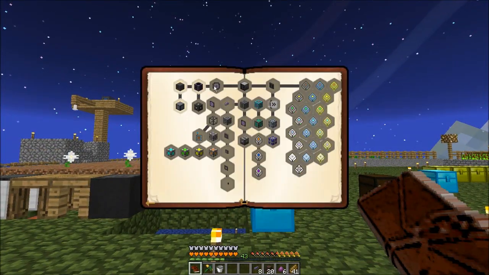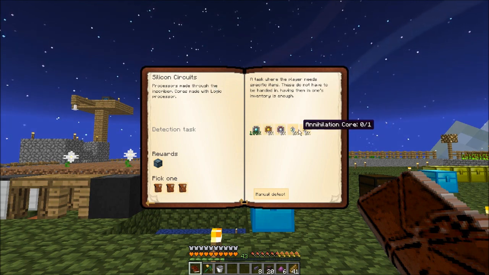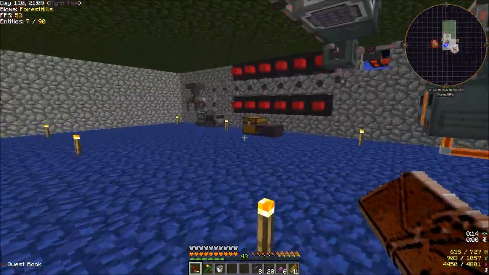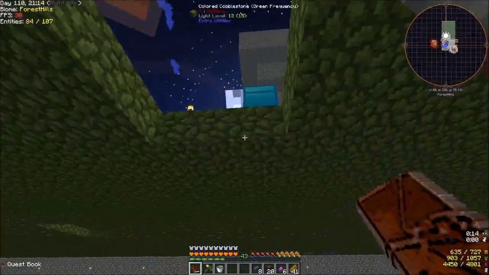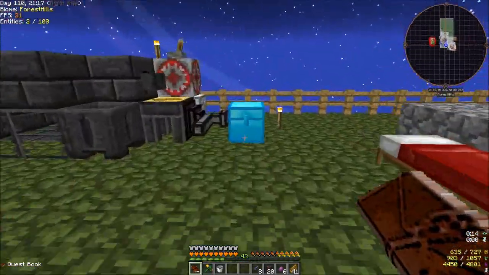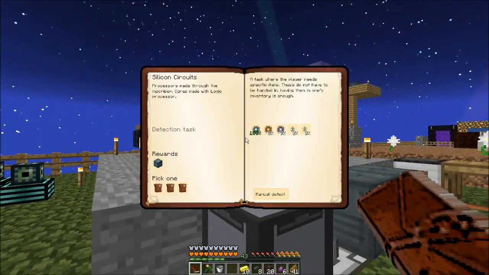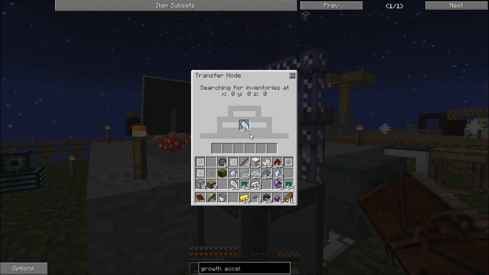Alright, and the next quest is going to be circuits, formation core, logic processor, calculation processor. So we may as well get started on those. I already pulled all the silicon out of here, right? Yes. We're going to need some gold. Oh, but we're actually going to need the results of this. So, we can't do this yet. Let's wait for... There, that's our 12.